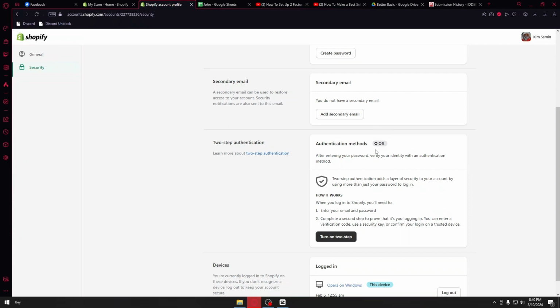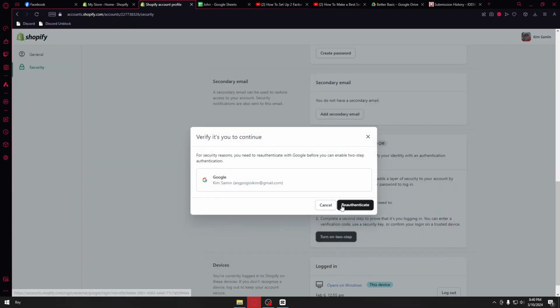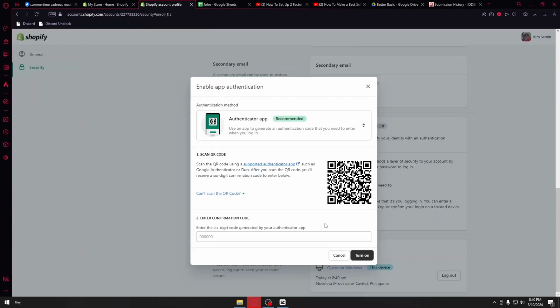To turn this on, just click on turn on two-step and it will take you to this pop-up menu. You have to verify that it's you, so click on re-authenticate. After typing in the password for your account, you will be able to enable the app authentication.